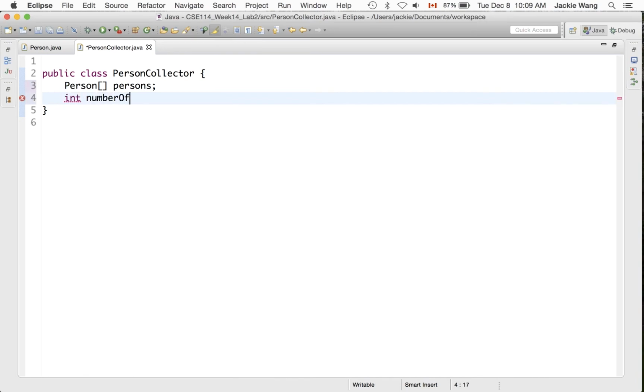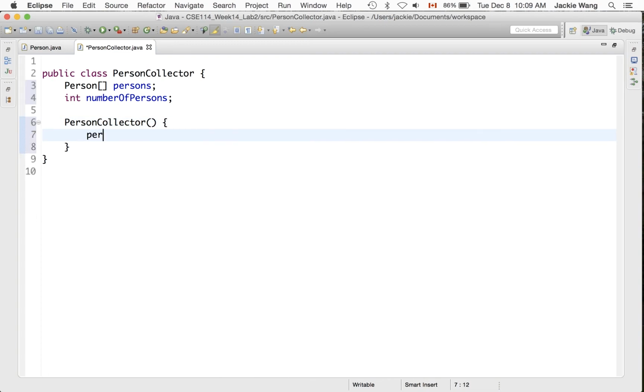And also we have a counter to keep track of how many persons we have. So number of persons. And when we initialize a person collector, we're going to initialize the array. So we're going to say persons equal to new Person. And now let's say maximum 10 persons in the collector, let's say.